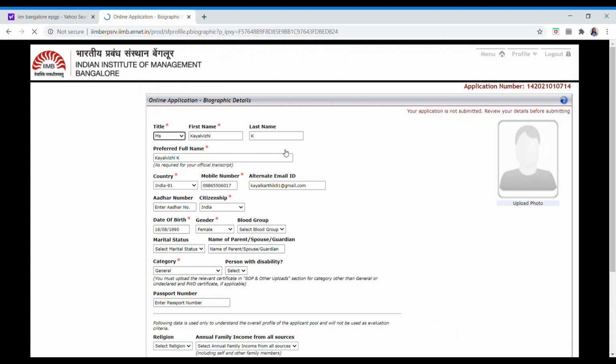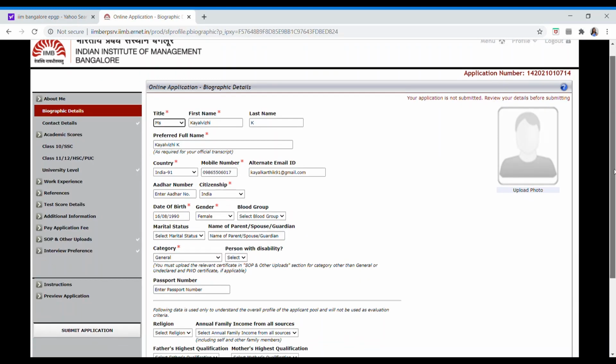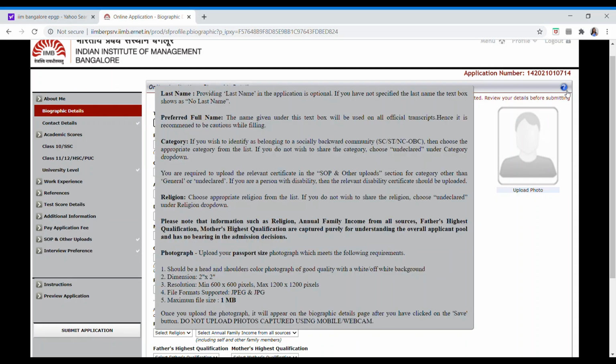Then we are moving to the About Me tab, where there is a photograph. There is an instruction saying to use a white or off-white background picture here. You are able to see it in the instruction. And your preferred full name will be used in all official transcripts. So be careful while you're writing whatever your preferred full name is.